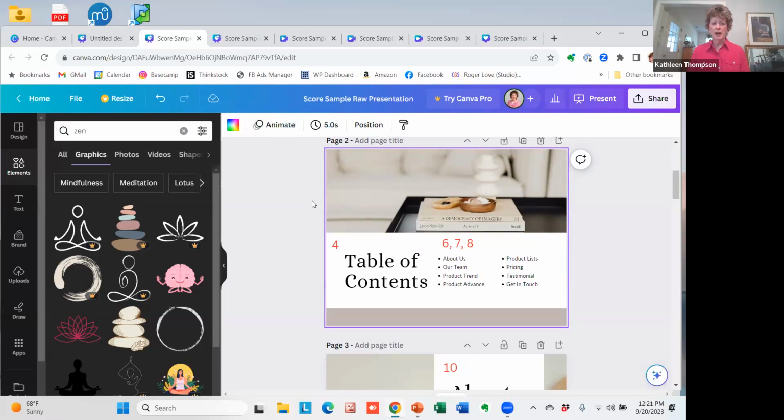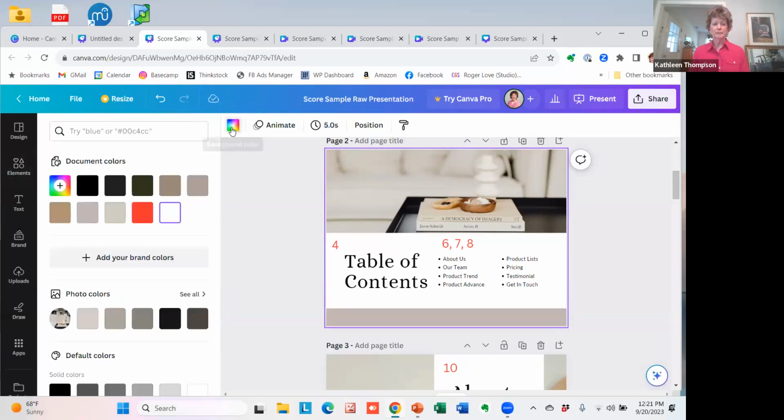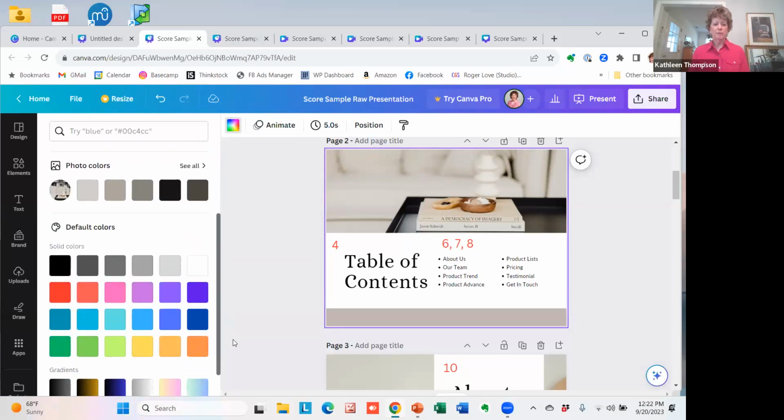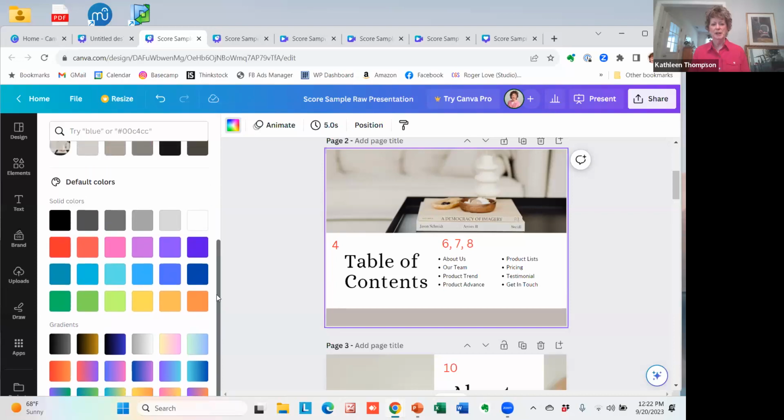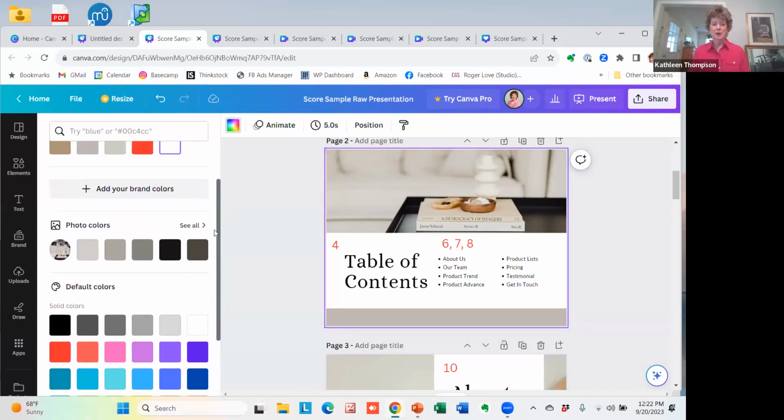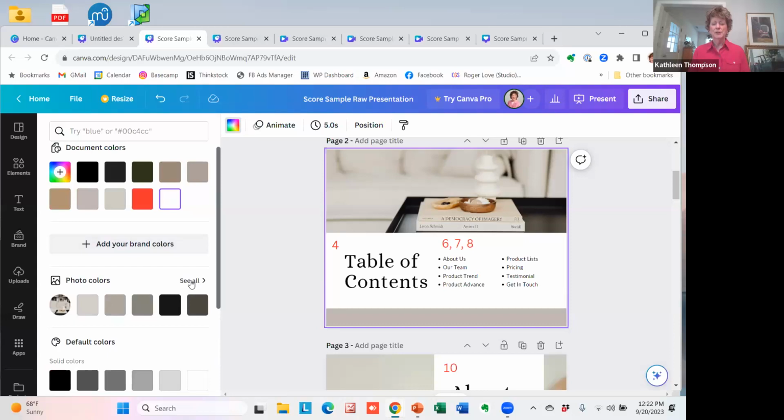So once it's highlighted, there's a tool up in the upper left, background color. I click that, and now it gives me a whole bunch of choices of colors. Again, same options, document colors, photo colors, default colors, and now I have gradients. Because it's a background, now I have gradients. I generally don't use those because I find them to be kind of busy, but you might from time to time. So I'm going to choose, and there's an extra feature which says see all.